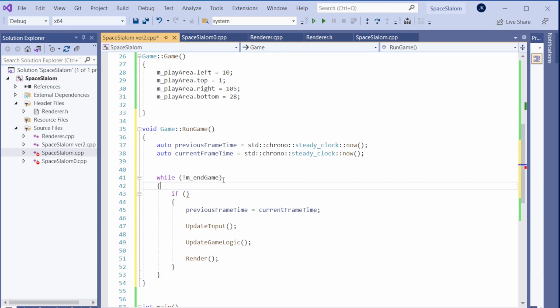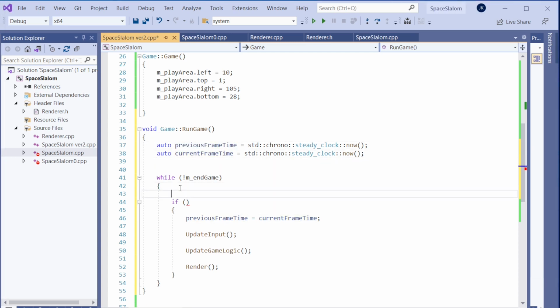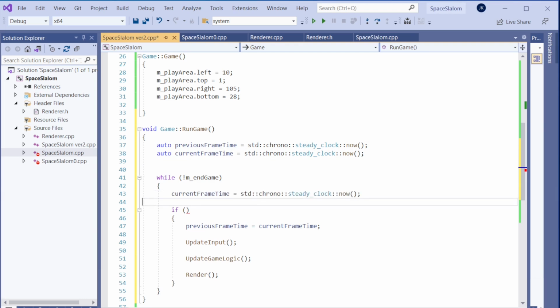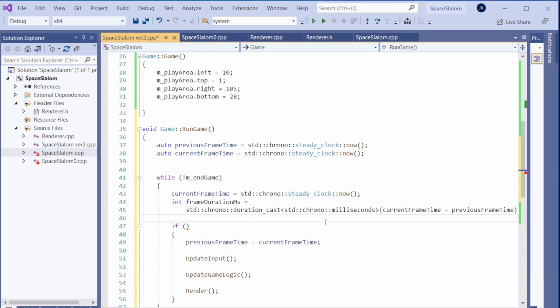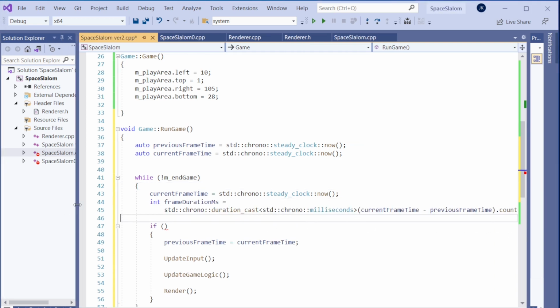Okay, now we need to calculate the 60 milliseconds. These are time points. So we need to calculate how many milliseconds have gone. So this one minus this one, we need to calculate. And the way to calculate that in C++ is, okay, I'm always updating first the current time here. And then we need to calculate how many milliseconds have gone. And this is the way in C++ it can be done.